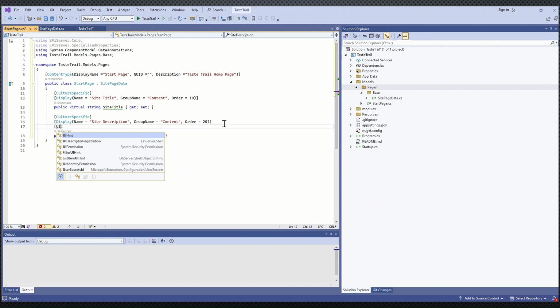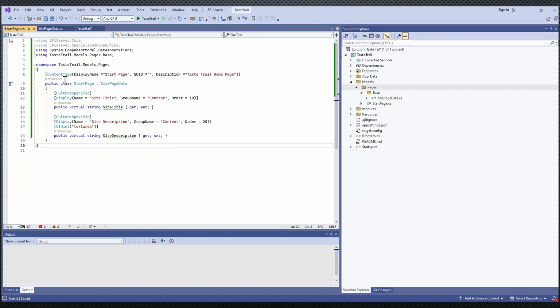Yeah, the other additional thing that I want to do here is add a UI hint, so that Optimizely recognizes the UI hint and shows me a text area for this. So I'm going to add a UI hint for the site description, and the hint that I'm going to use is text area. Right. So with this, both the models are complete.